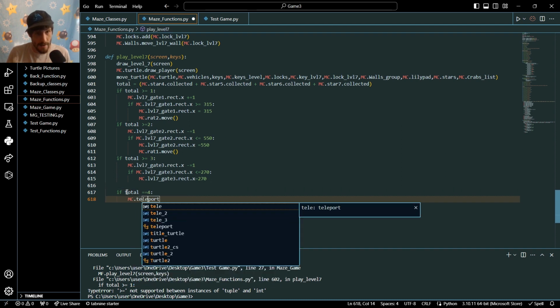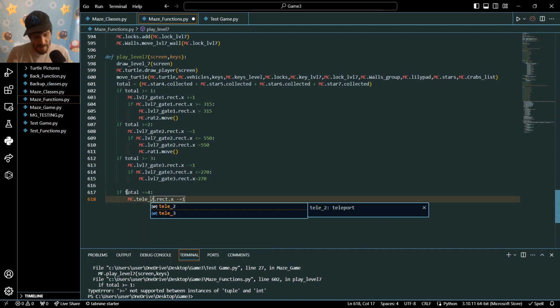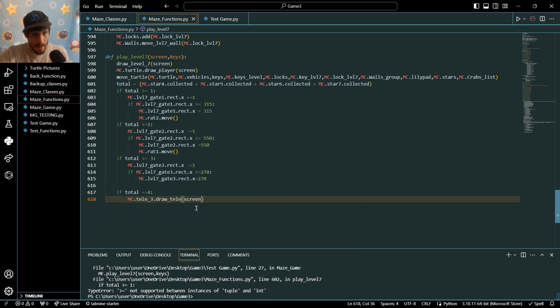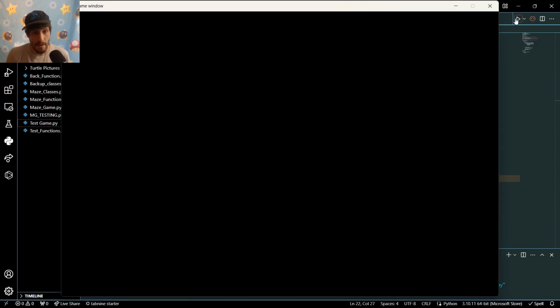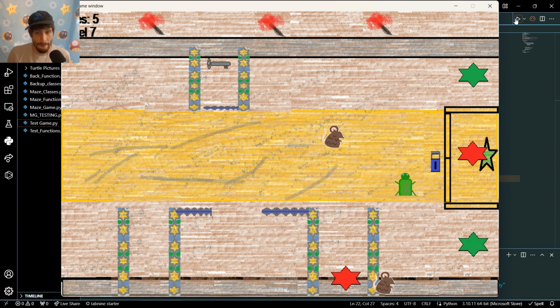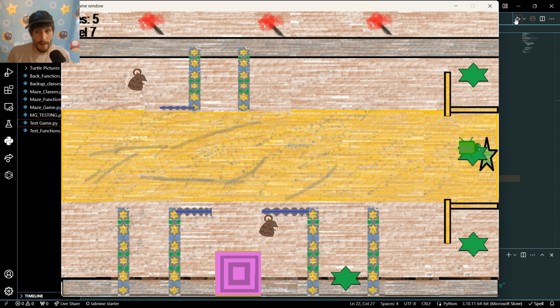MC dot telly underscore 3 dot draw underscore telly in our screen. Okay, now that should be working. Okay, sorry about that. So our teleporter is not on the screen. So we press that button, we press that button. Avoid our rat. Press that button. Got our key. Opened up our lock. Pressed our button, and there is our teleporter.